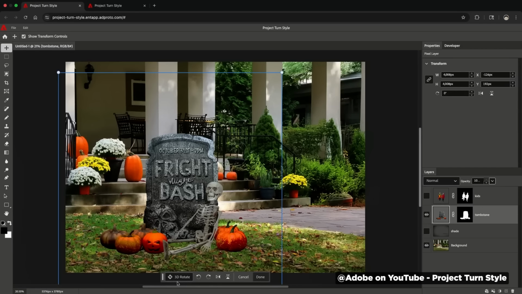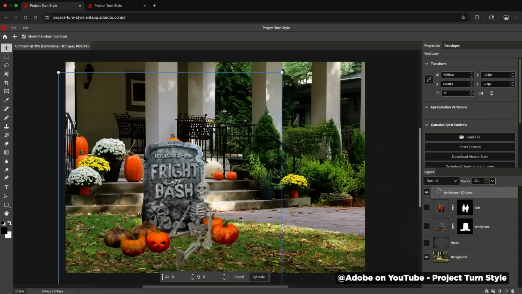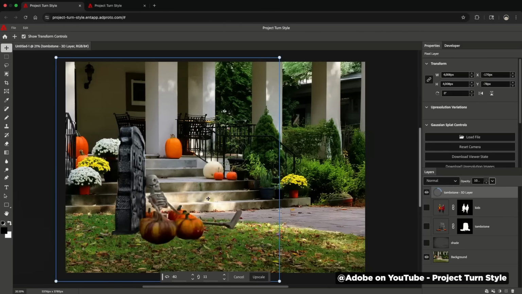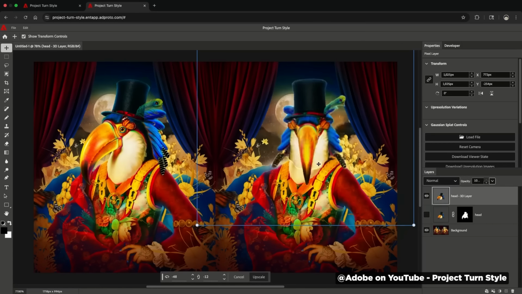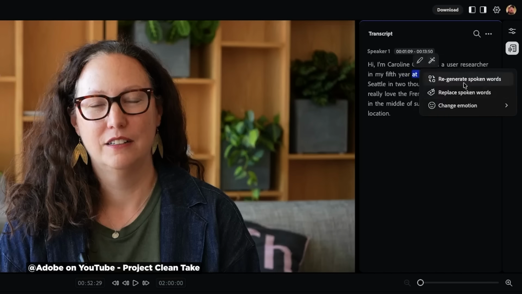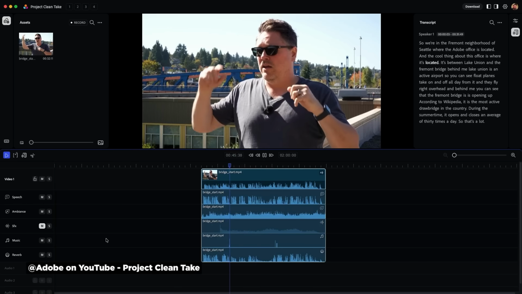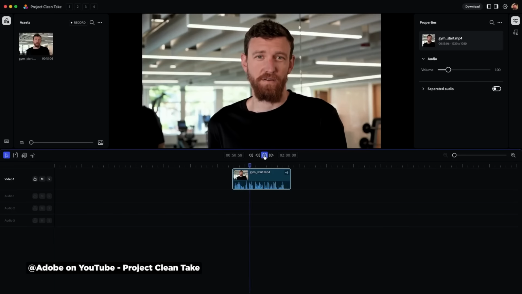Project Turnstile takes 2D images, turns them into 3D models, generating even occluded surfaces. You can use this to composite images together that don't have the correct perspective, then up-res the imagery and use Harmonize to match colors and add shadows. Project Clean Take recreates new audio takes or separates dialogue from background noise and music into stems that you can control. They showed someone being interviewed with music playing in the background.